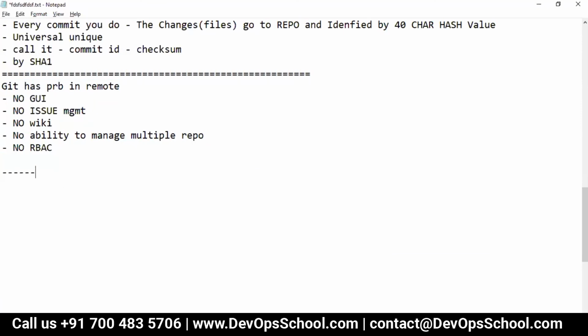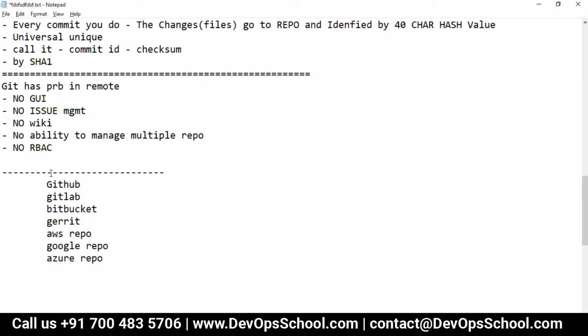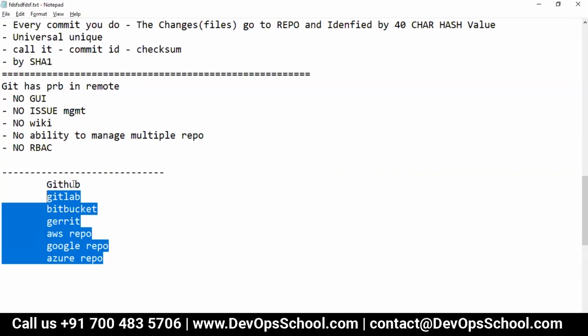You know, guys, when there is a problem, there will be solutions. That is where GitHub has come. GitLab has come. Bitbucket has come. Gerrit has come. AWS repo has come. Google repo has come. Azure repo has come. These are the major vendors in this category.